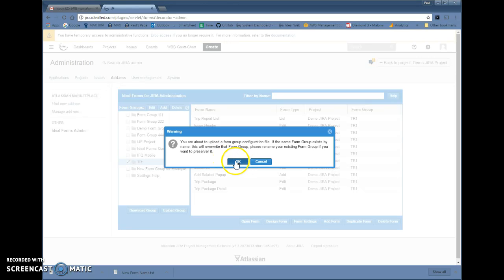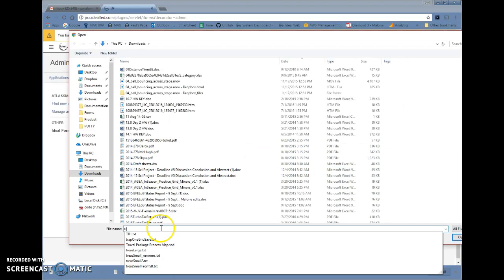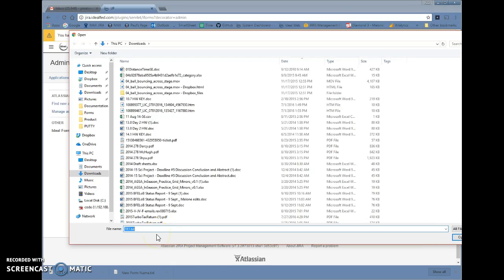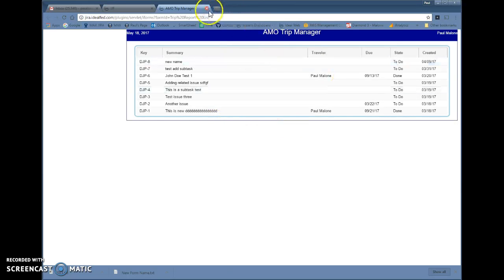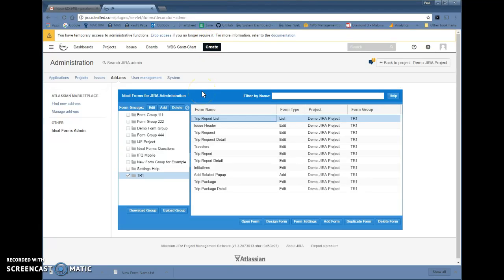I'm not going to do this now, or I guess I can go ahead and do it. TR. This is the form group I just loaded, and if I say OK, it just reloaded it. You'll note that it's now at the bottom of the list, and these are the forms that it came in, and they should work just like they worked before.